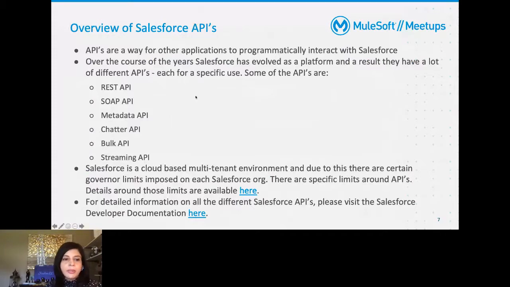Okay, so I was talking about how Salesforce is a cloud-based multi-tenant environment. Due to the fact that it's a multi-tenant shared environment, there are certain governor limits that are imposed on each Salesforce org that you work with. And there are very specific limits around APIs as well. A list of those governor limits is available here. I've put in a link here. You can go and see the different limits that are there for each org and each edition of Salesforce that you have. I've also put in a link for those of you interested in the different APIs and where you can read more documentation.